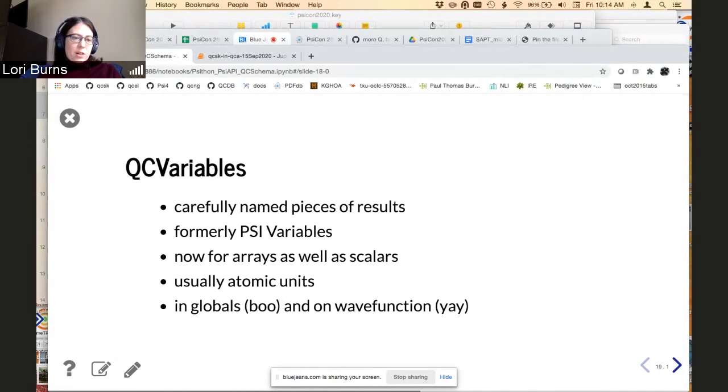QC variables are what were formerly known as Psi variables. They're simply carefully named pieces of results. And now they work for arrays as well as scalars, usually in atomic units. Originally, they were all stored in globals, but we are moving them over, so that they tend to largely be stored on the wave function, part of the shift away from globals.